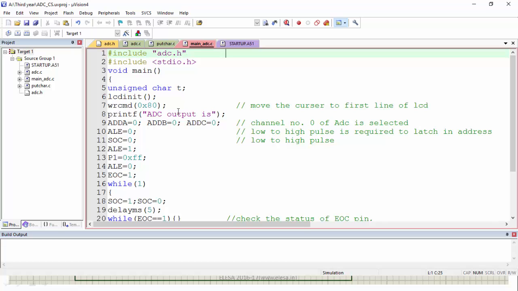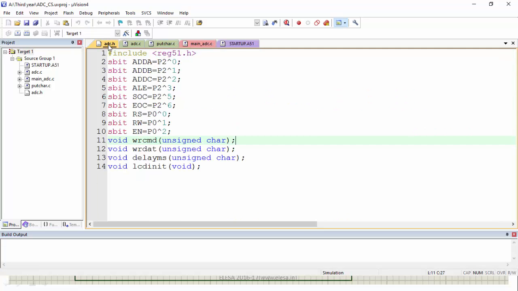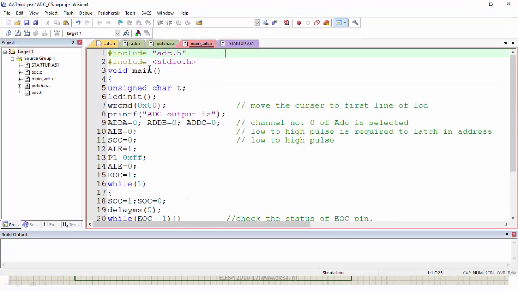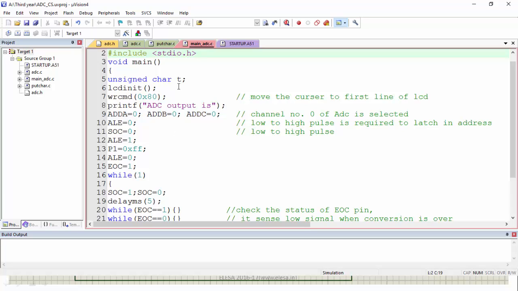Then the next is the main program. The main program starts here. Before, we have seen the sub files, and now we'll see the main function. In the main function, the adc.h file which we have created as a header file, we have to include in the main file. And the next file is stdio.h. This is the library file in which all the input output functions are declared. And the main function starts here. We have taken unsigned char t as a variable. Then we have called the LCD init function for initialization of the LCD.